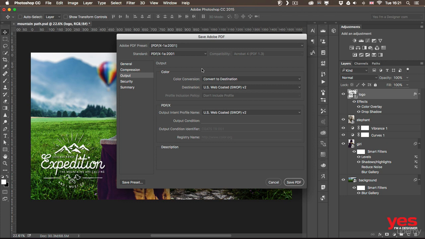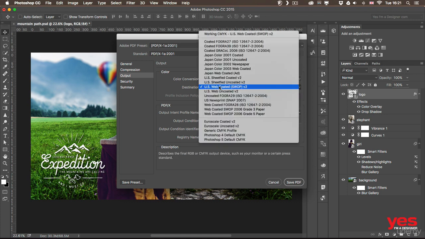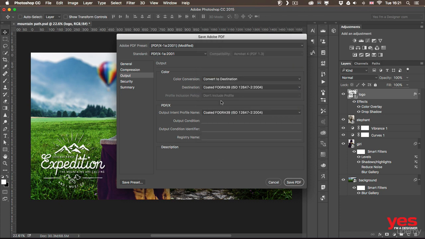Now, once again here, if you need a specific color model that you have to convert your document to, you could change this destination. And in case you have the ICC profile installed on your machine, you can select it from here. So let's say my printer told me to use this color profile. So I can just select that. And then that is going to be the output color of this PDF.